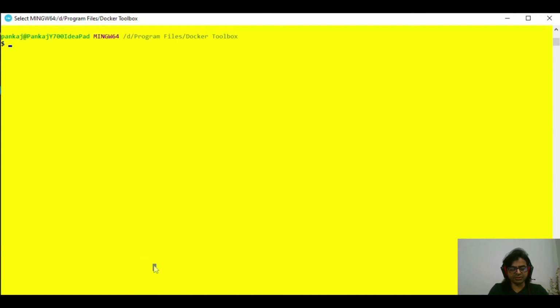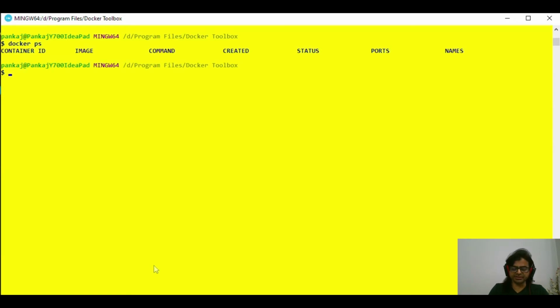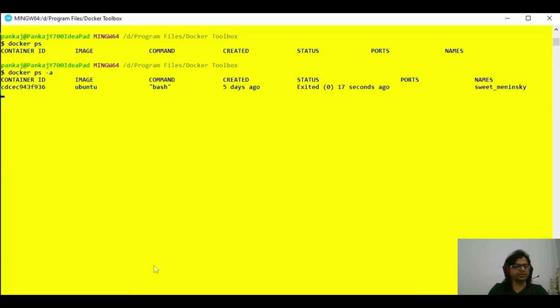Okay, now to commit, I should first know what the container is. So I will just do a docker ps command, and the container is not running, so I think I should do a docker ps -a command. So I have a container ID. To make an image from a container, I will use docker commit, and I'll pass the container ID. So this is the container ID, which I can copy and paste.